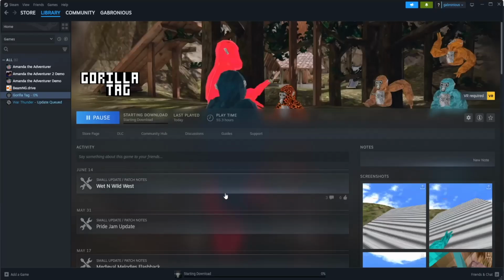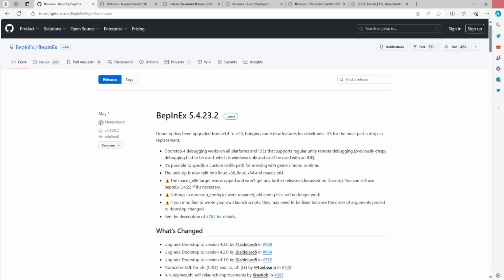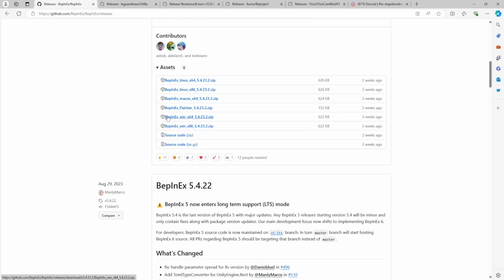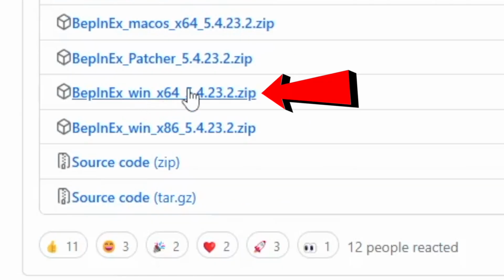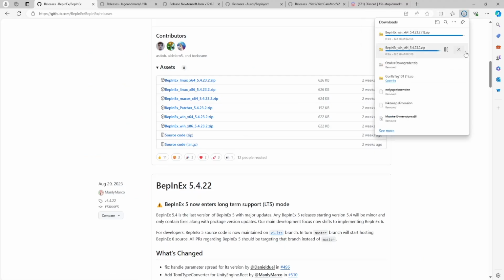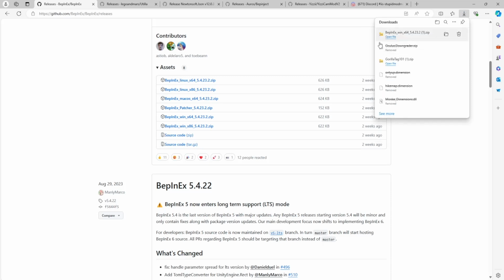Install. Now let's wait. Now that Gorilla Tag finished downloading, we're gonna head to our browser. All of these will be linked in the description. First things first, we're gonna go to BepInEx, and we're gonna download BepInEx Windows x64. Do not get anything else. Get this. Download. There we go, first thing.